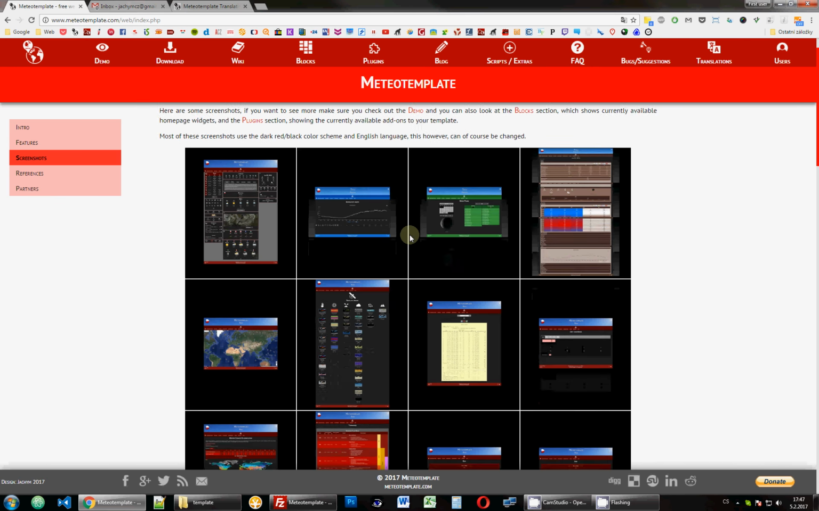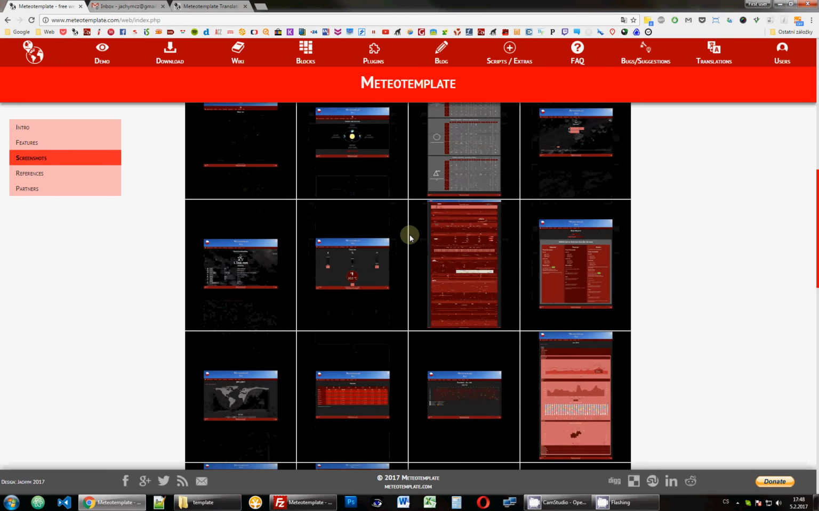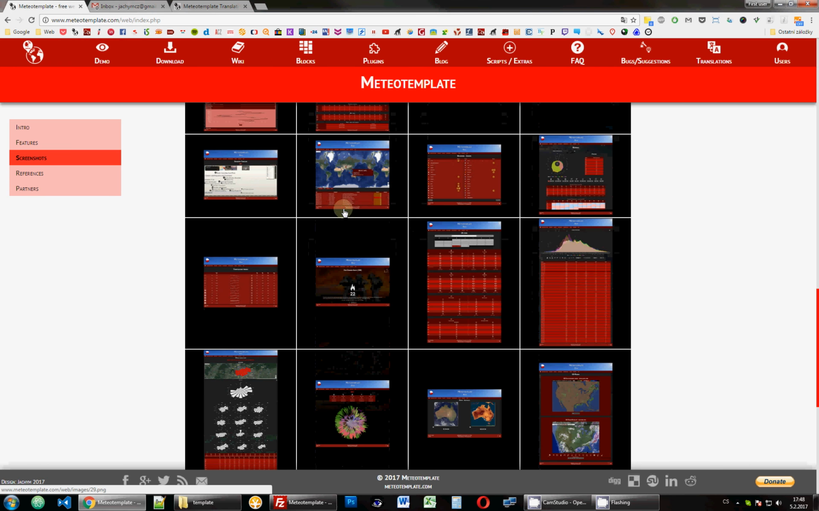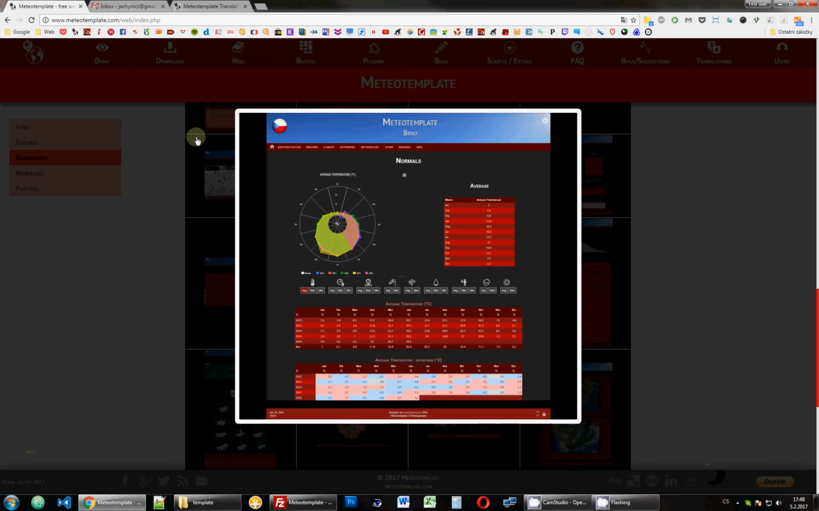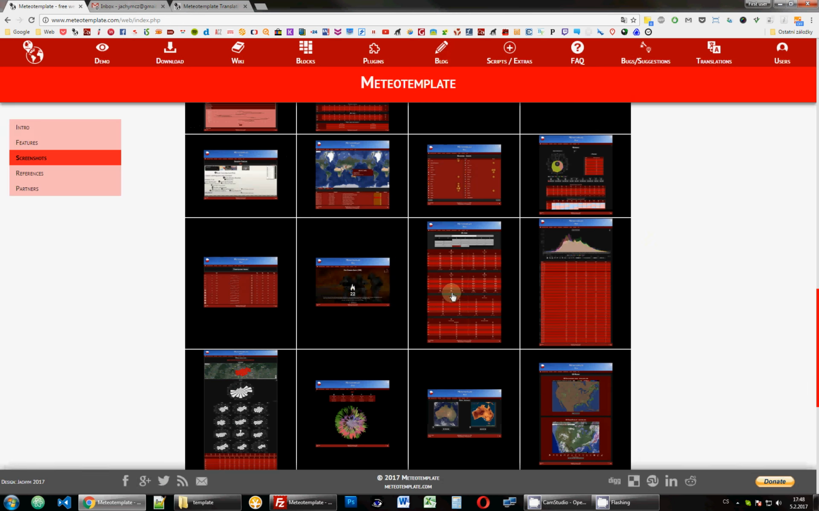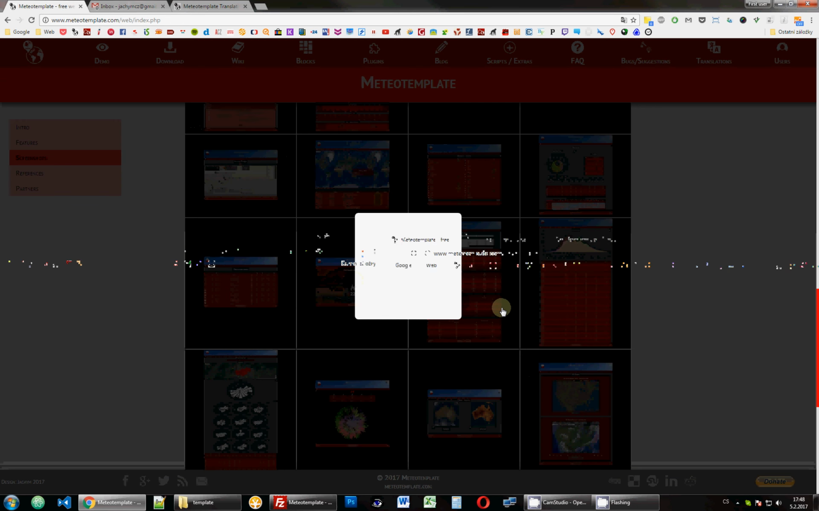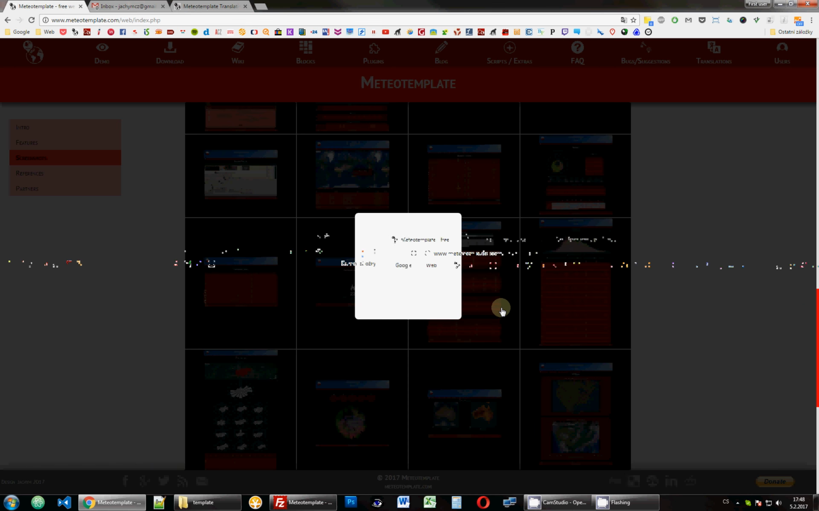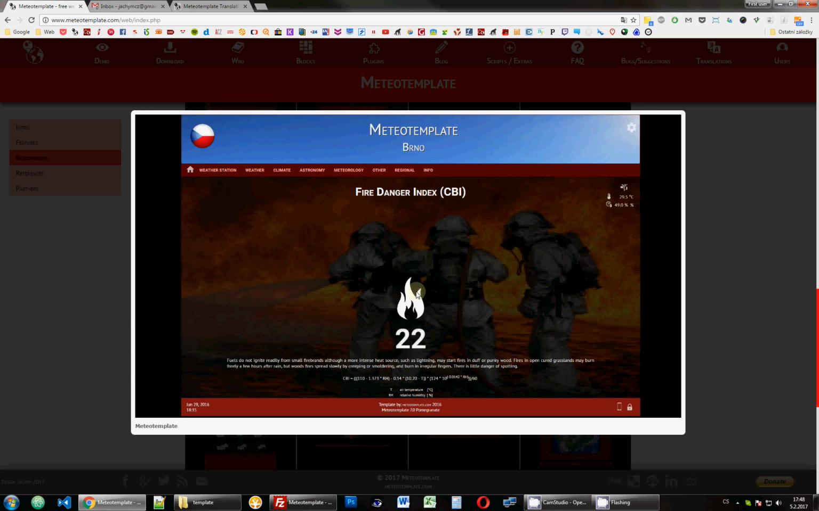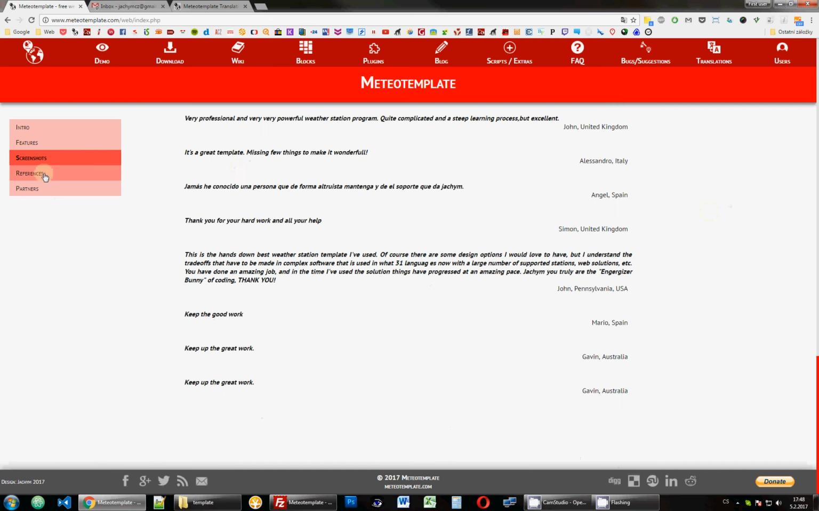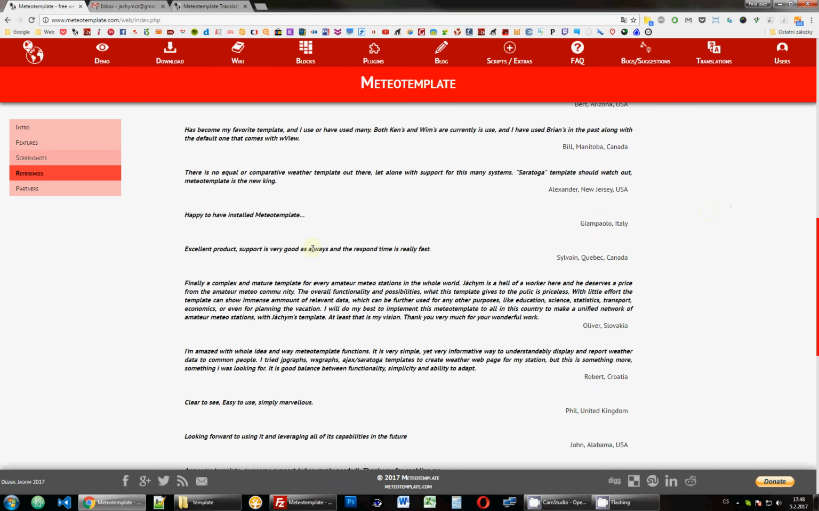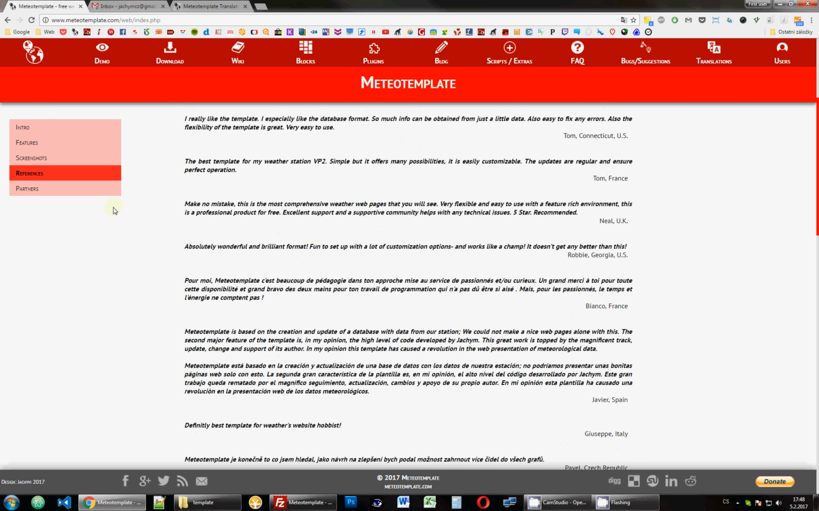You see some screenshots here of what you might see in your page. As you can see, you have maps, you have graphs, you can zoom any of these images. Yeah, so here's, for example, one type of graph, and here we have another one. Sorry, I'm on a slow connection, so it's loading. Here we have the fire index page, and we can continue. References, well, this is just some user feedback I got.